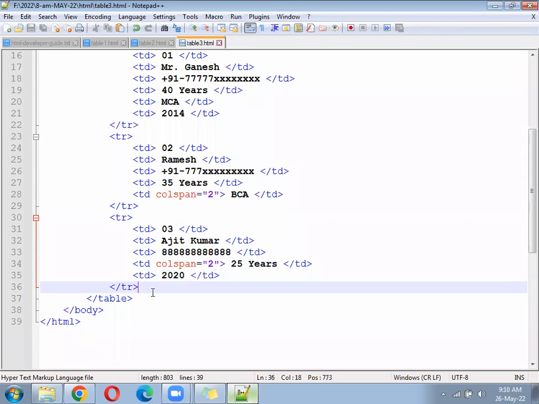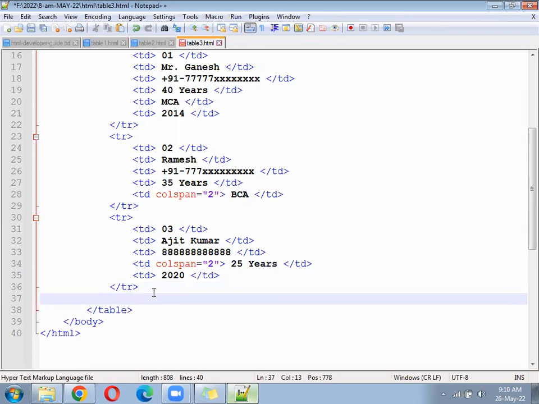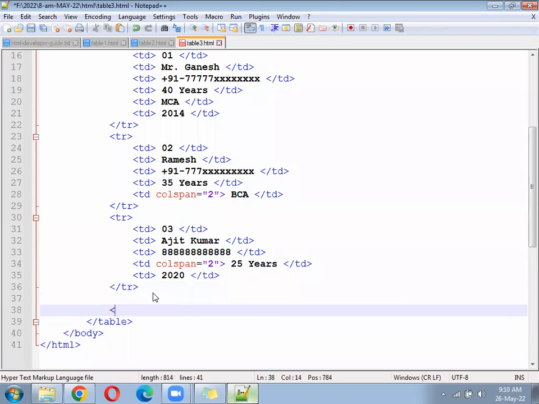The fourth user is in such a way that he has not given the age, the passing year, or the education. He has given the serial number, name and phone number. Only three things he has given. So what will be the structure for that? Let's write the next row.